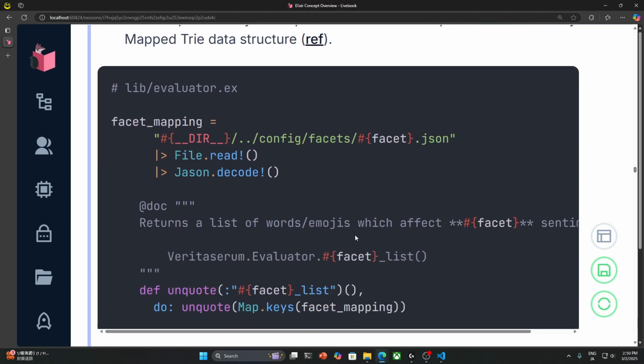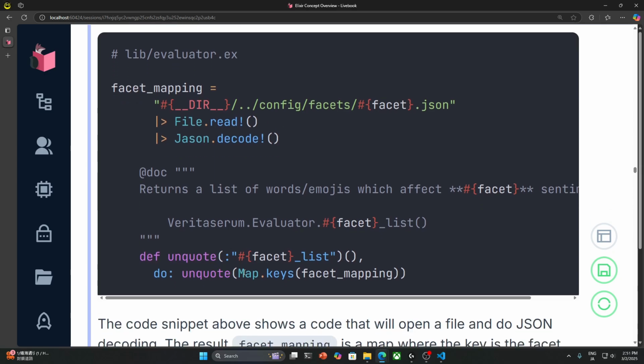So this is an example in the library, which basically has this string of file locations, our facets configuration path, and it tries to read that. And then because the file is a JSON, it tries to decode that into a JSON string, which is going to be a key value pair, right? So that will be our map. And then in this function, facet_list, it returns the keys of that map.